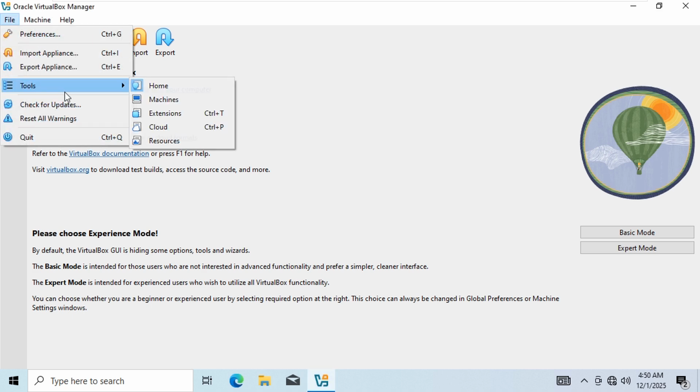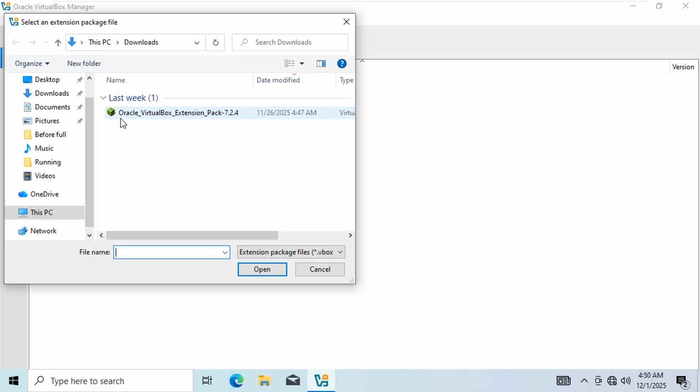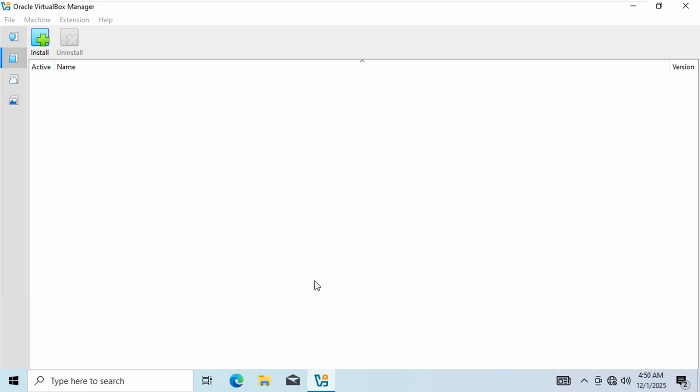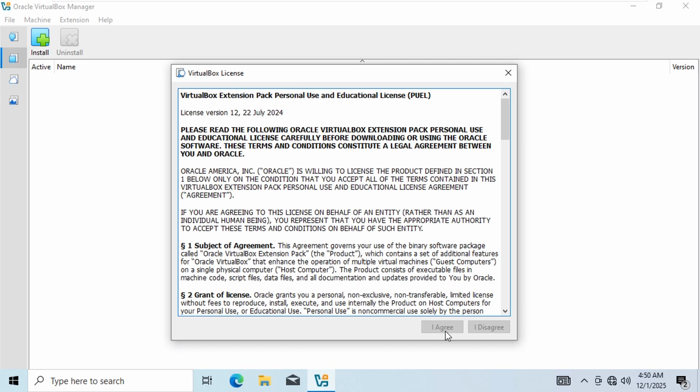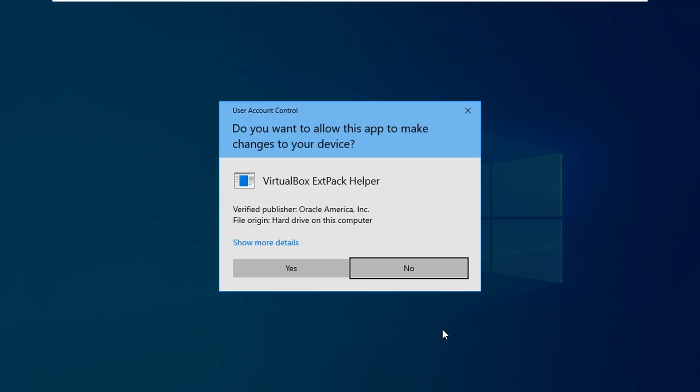Click on File, Tools, then Extensions. Click Install. Browse to the extension file you downloaded earlier and click Open. Click Install again, then scroll through the agreement and click I agree. Click Yes.